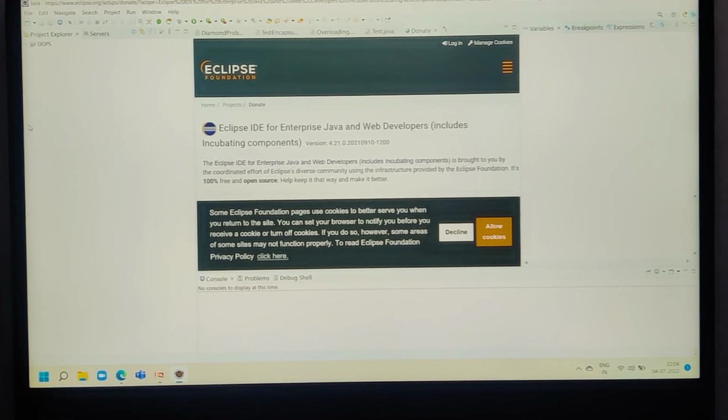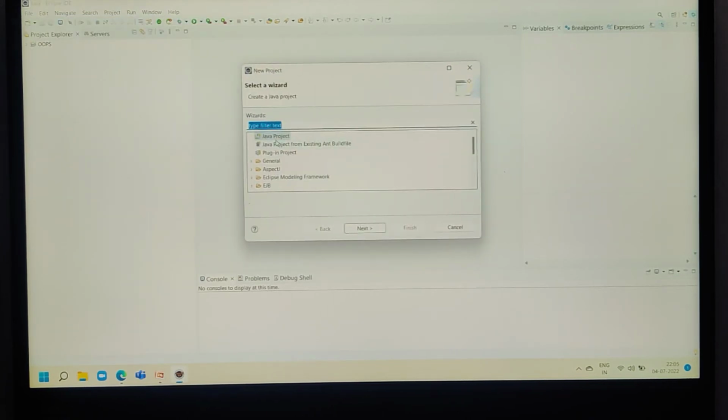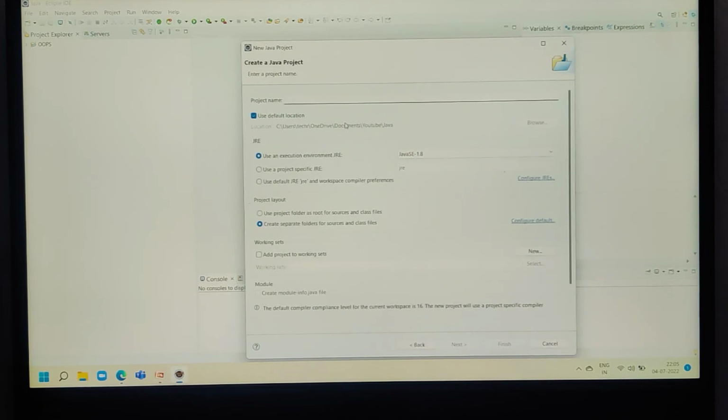So okay guys, now I need to close all the tabs here. I will now create another Java project with the name string handling.